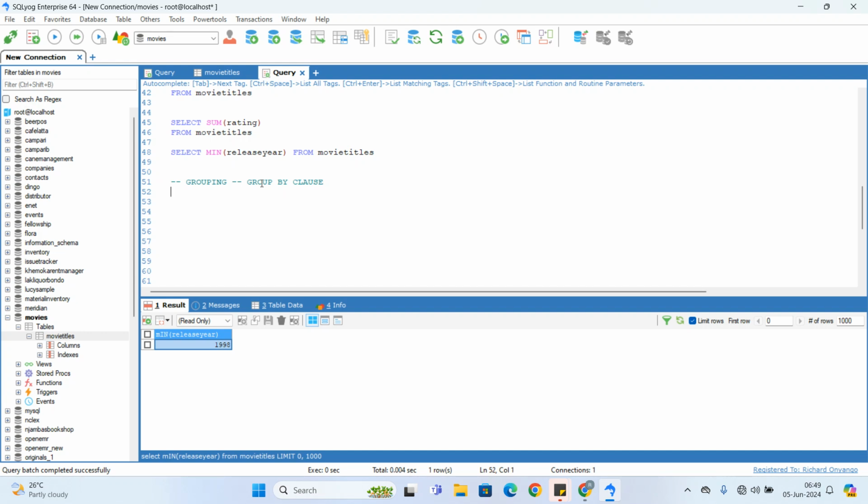This clause will allow me to group elements. So, for example, let me say I want to pick a year and count how many movies were in that particular year. So, I'll simply say select, then I'll say, what do we call it? It's called release year here. Select release year.